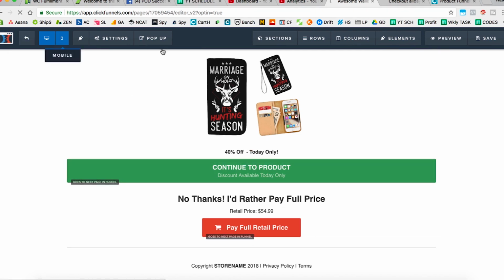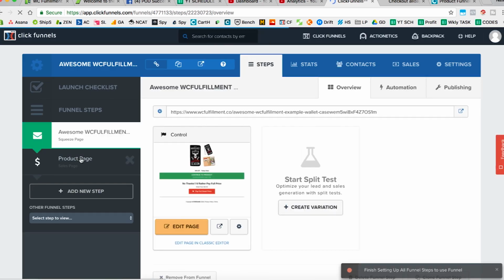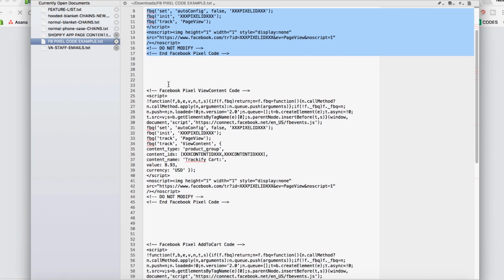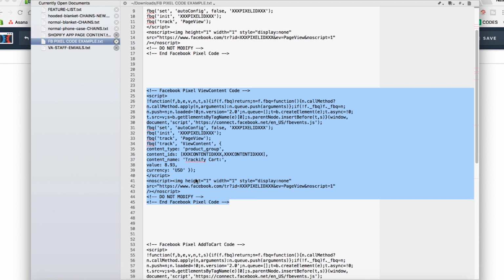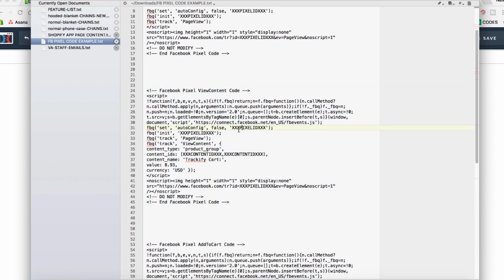So once you've saved your pixel code, then you go to the product page, okay? You click on product page, and then you go edit page again. And we're going to go down to the view content code. Whenever it says view content, that means it's a product page, more or less, okay? So we're going to copy that code. This one has 3 pixel spots, 1, 2, and 3, and a content ID spot. So either one content ID or multiple, and it just separates by the comma. And then you can set your value to whatever you want.